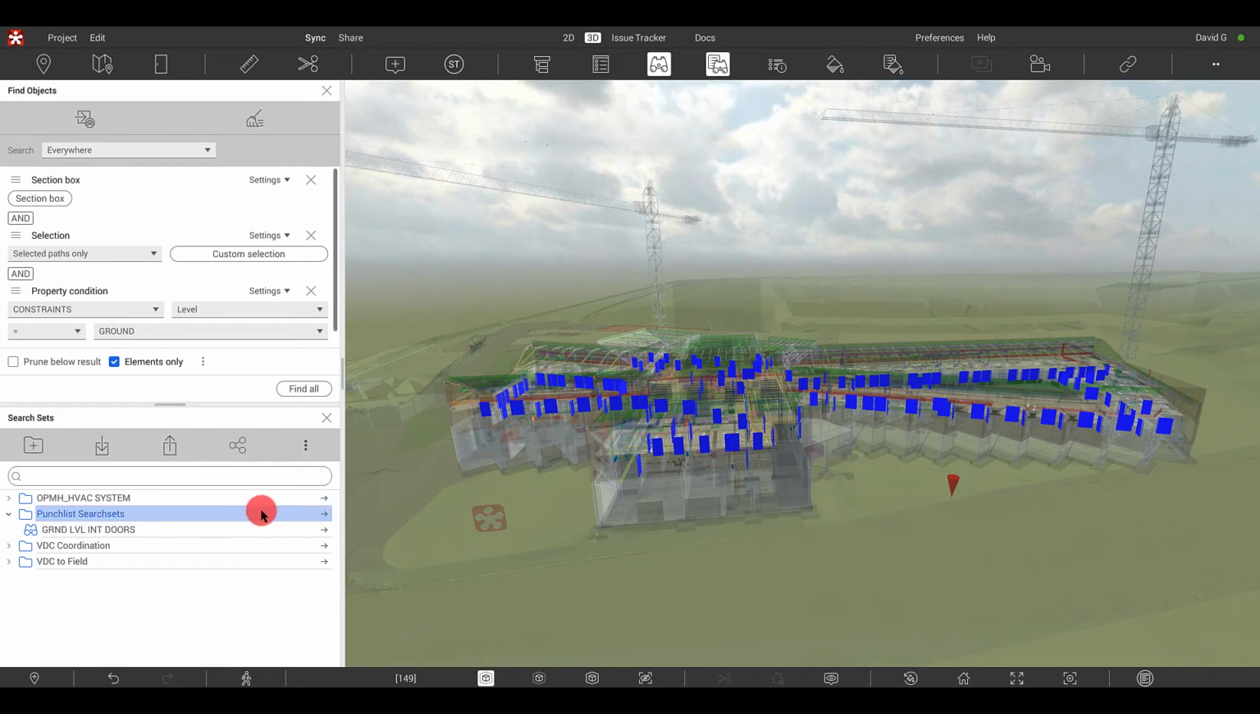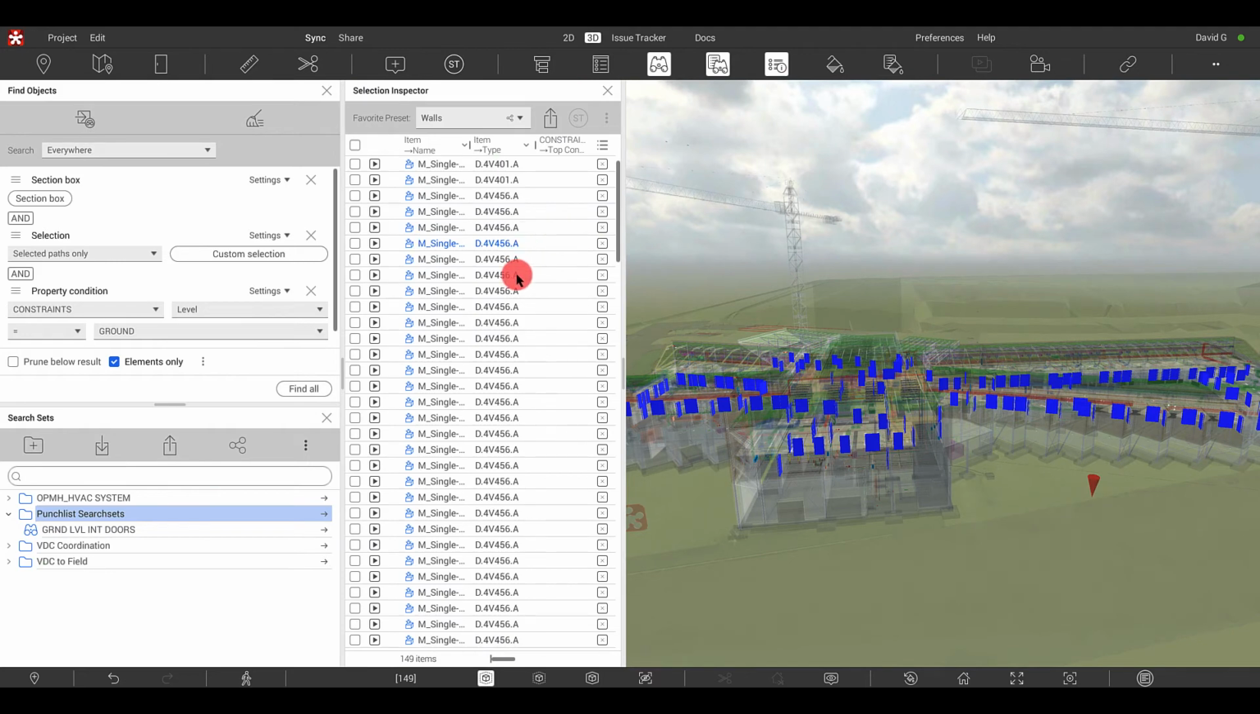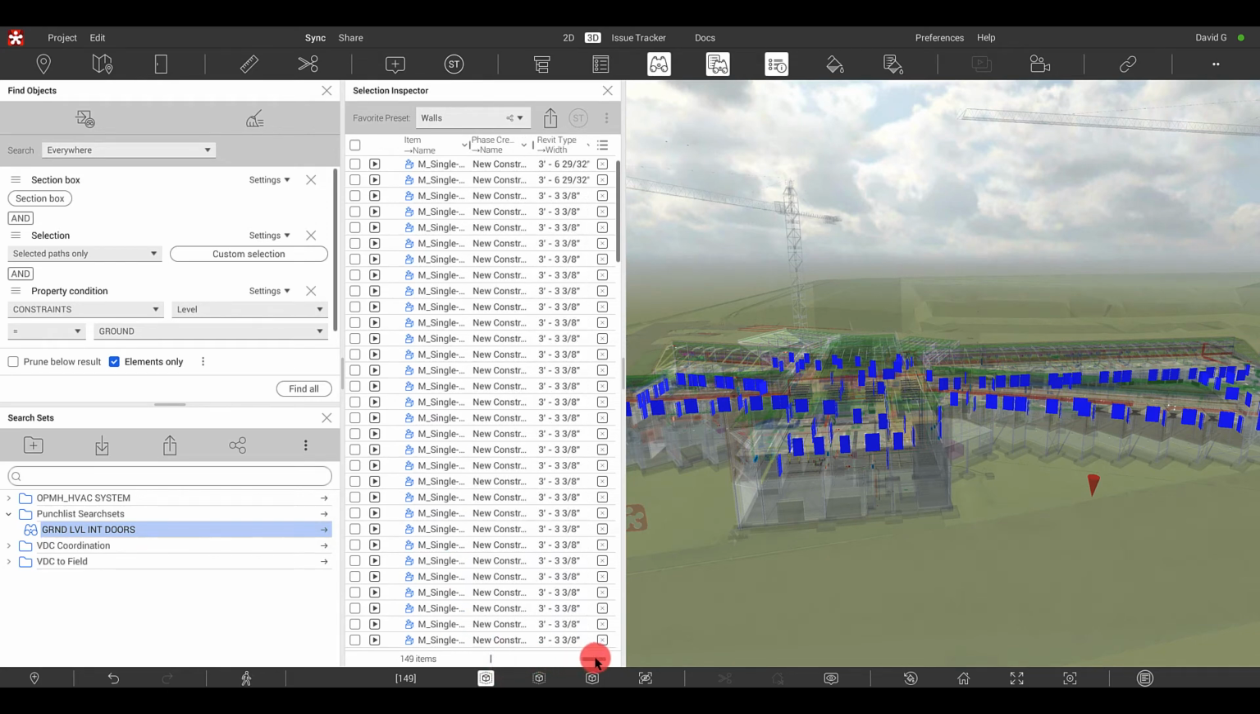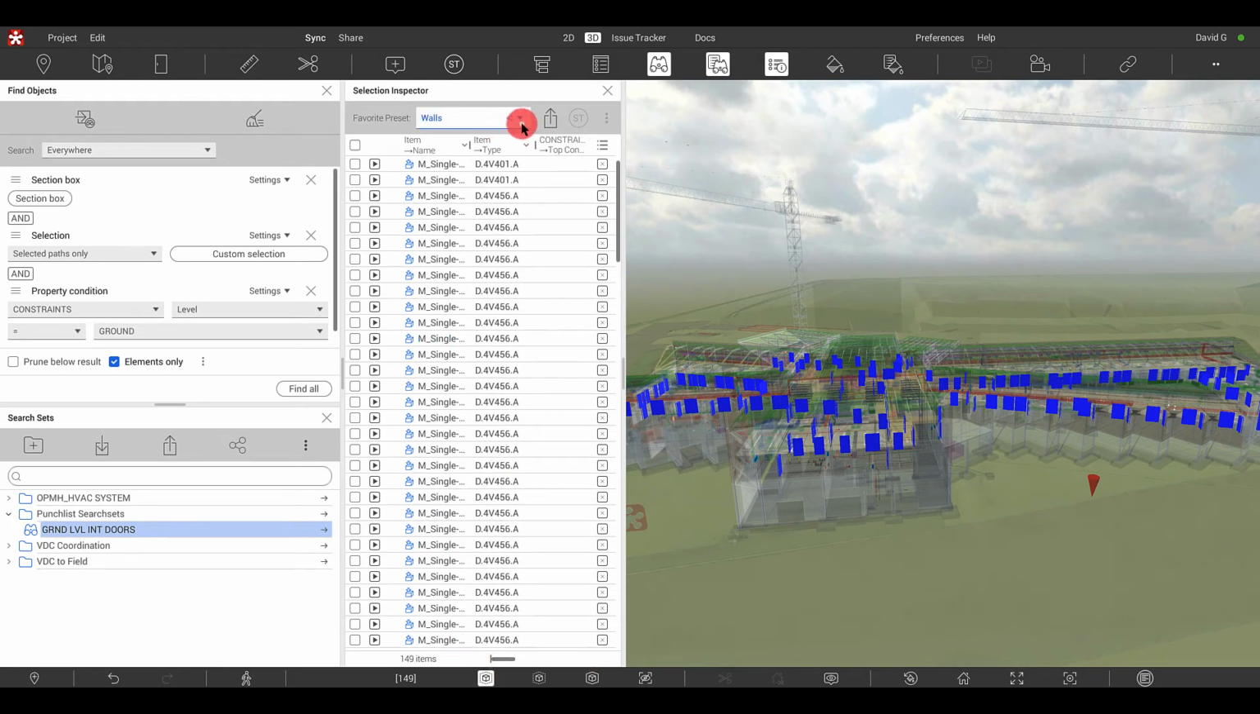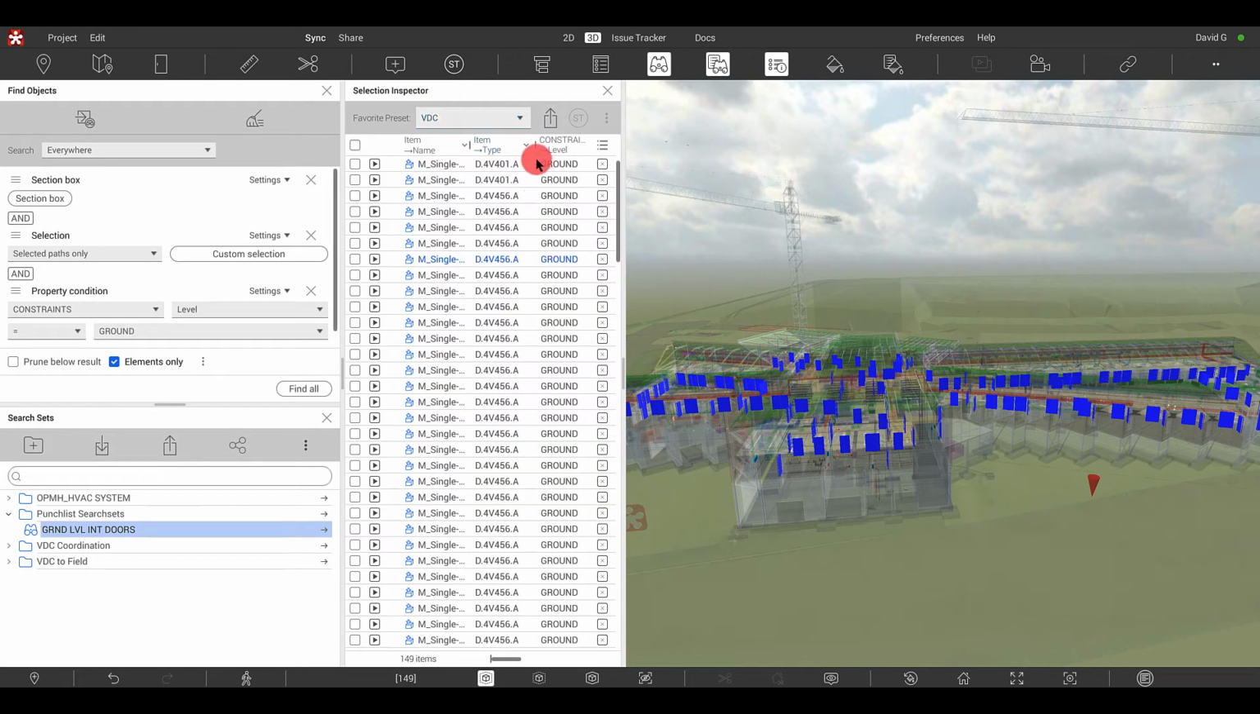So what I'd like to do, with everything that's shown here, I have a search set that's ground level interior doors. So we have this under the punch list search set. What we need to do is let's go ahead and publish this over to the issue tracker for that punch listing to begin. So I'll open up my selection inspector, select the search set that I've selected already, double checking that it is on the correct floor. Let me make sure that I am on the correct template. As I see, all my doors are corresponding to the correct level that I'd like for them to be looked at.